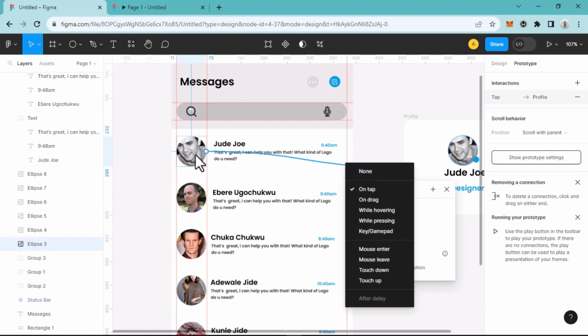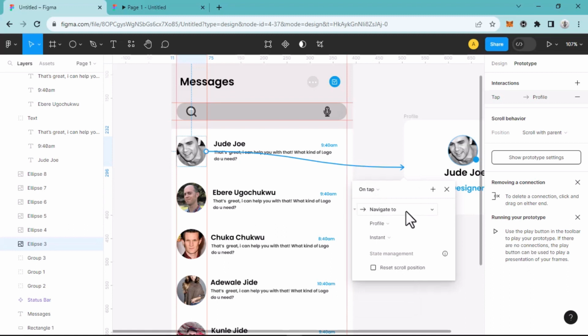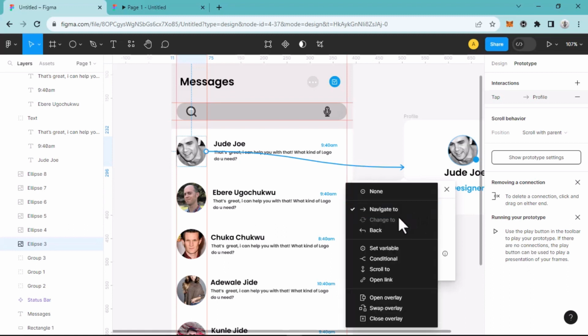So the situation is whereby we click on this profile image, this pops up. So we are using what? On tap. So use on tap, and you are using navigate to. No, you are not using navigate to. You are using open overlay because you are talking about the overlay effect. You want it to overlay on top. So you are using open overlay.